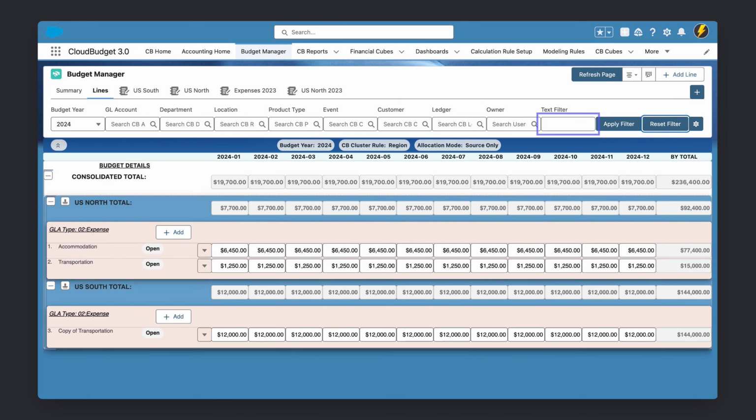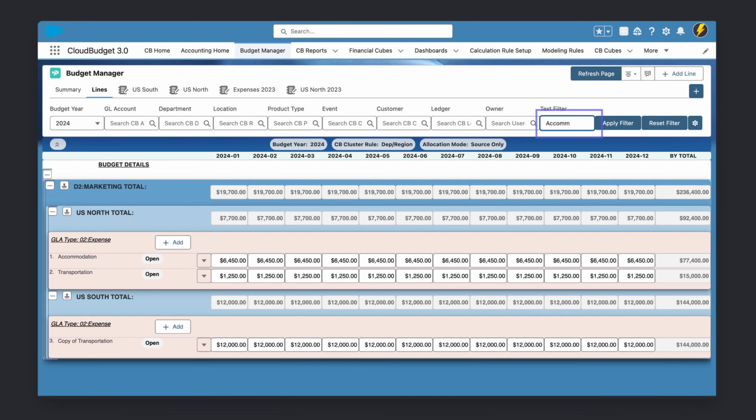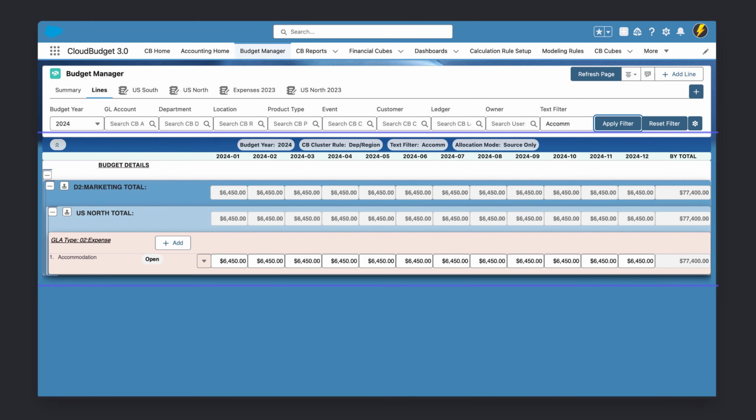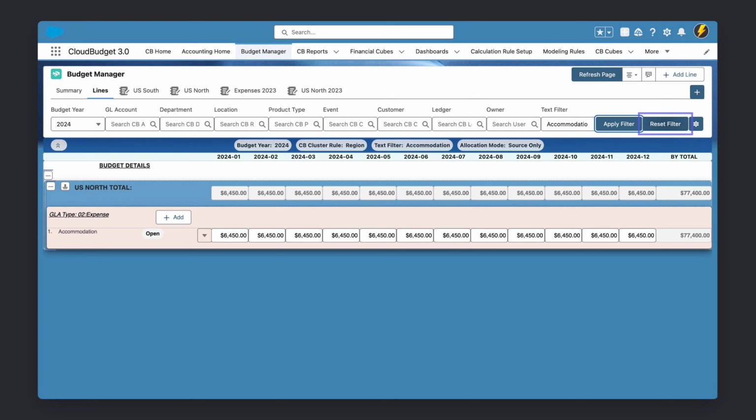Now let's try out the text search filter within the Budget Manager. In this case, let's type accommodation in the text search filter. Then, click the Apply Filter button to apply the text search filter. Afterwards, you will see the filtered selection. In this case, accommodation. Let's again reset the filter to try out grouping options by clicking the Reset Filter button.